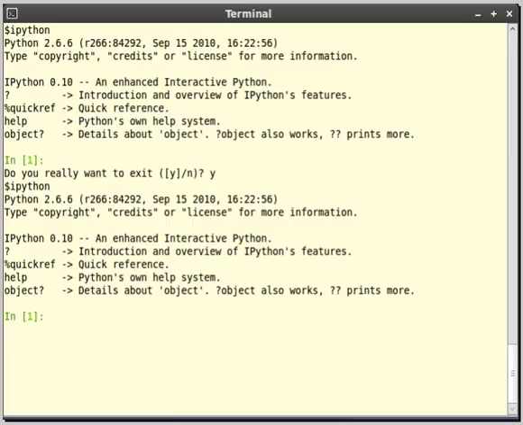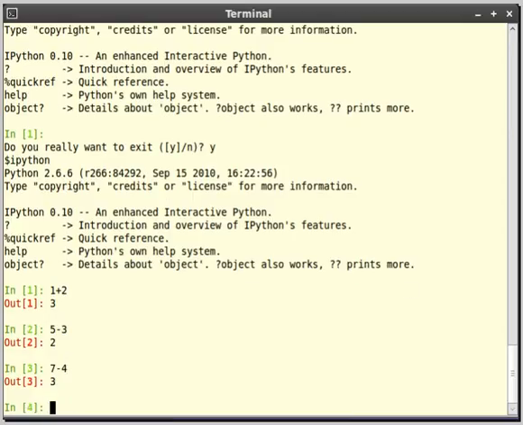And now let's see how to use the interpreter. Start with the simplest thing, addition. Type 1 plus 2 at the prompt. IPython promptly gives back the output as 3. Notice that the output is displayed with an Out[1] indication. Now let us try a few more operations such as 5 minus 3, 7 minus 4, 6 into 5.